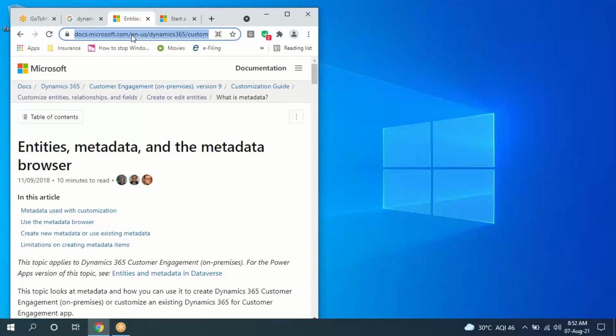We see what the Dynamics marketing module capabilities are.